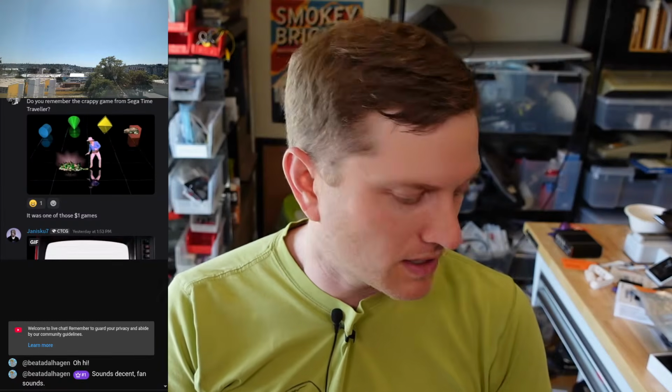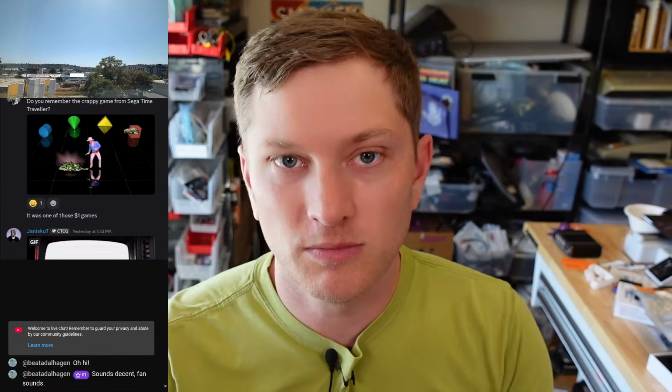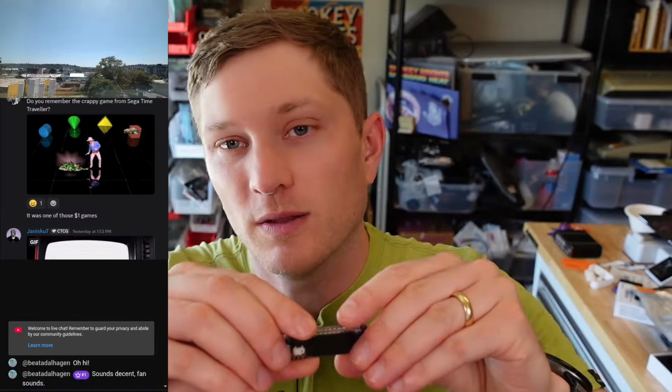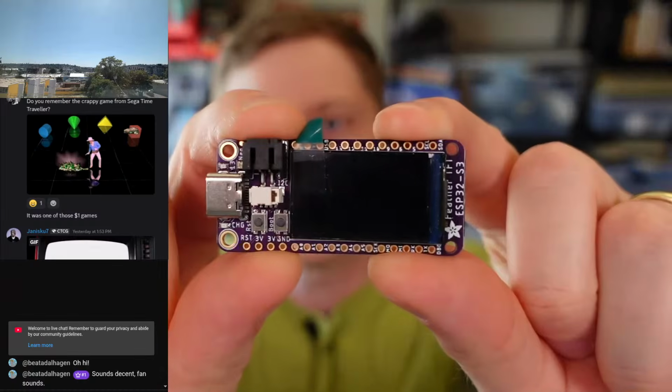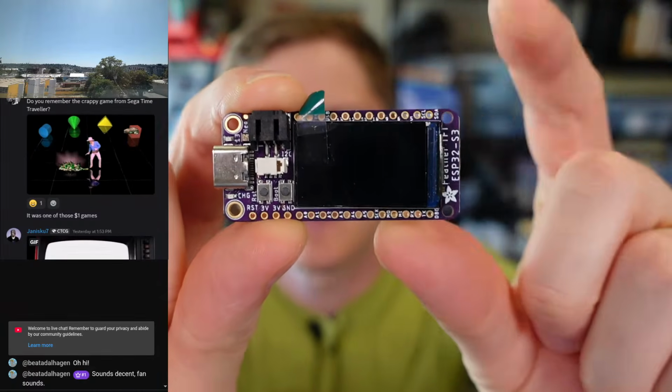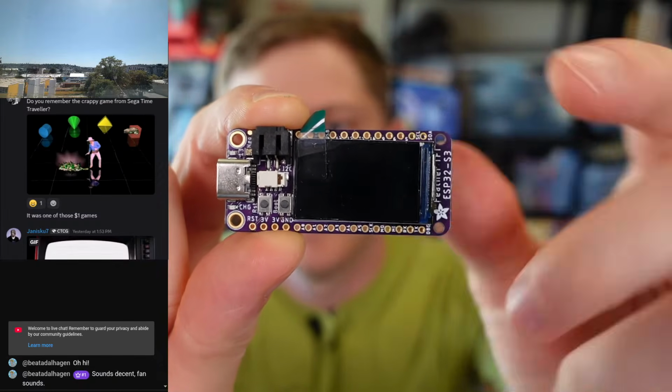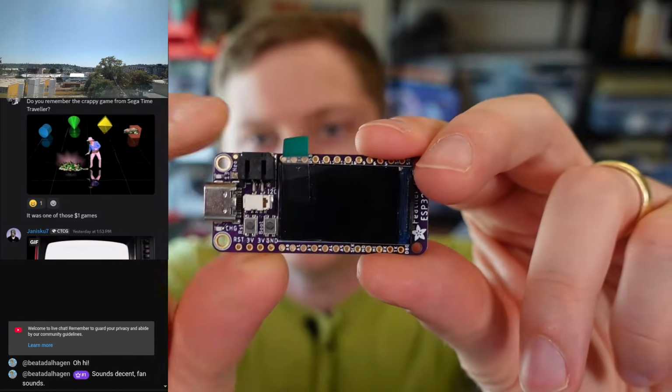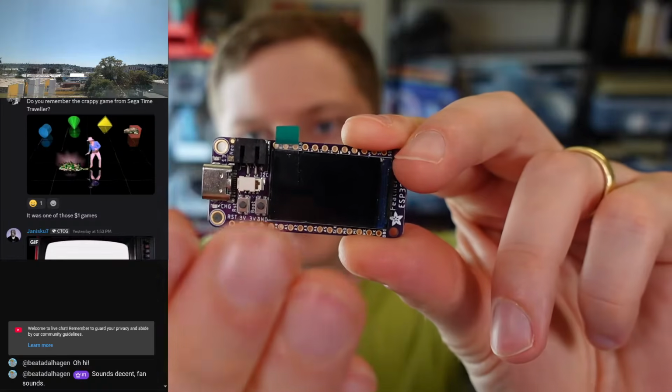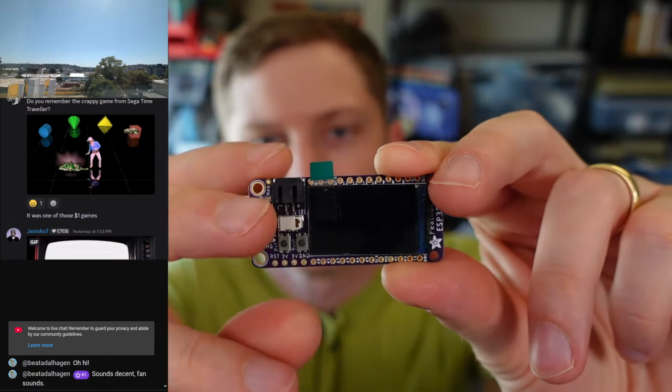Adafruit is an open source hardware and software company based out in New York City. They sell all sorts of different little boards called development boards, things that you use in projects that you can use to make whatever you want. This is an ESP32S3 with a screen on the front, and this is a feather form factor, so there's other feather wings that you can stick on top of that.